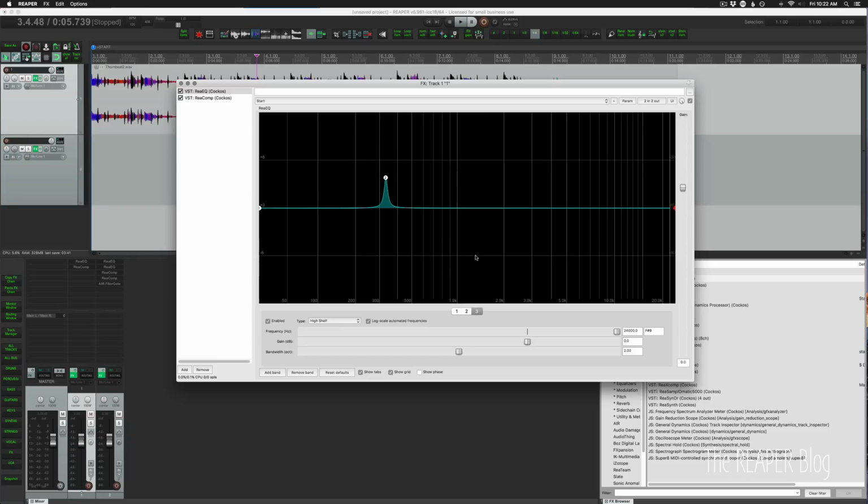If I go down below around this area, it's going to put in a notch, so the threshold of doing that is somewhere around here, around minus 18 or so. So we can just alt click to delete those.